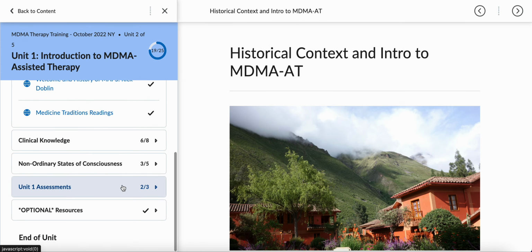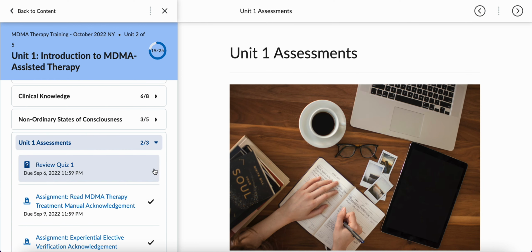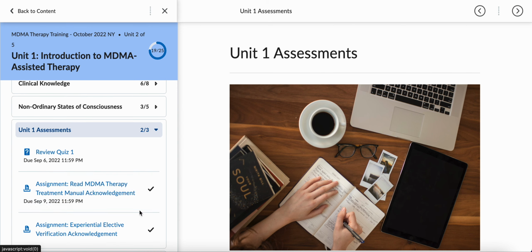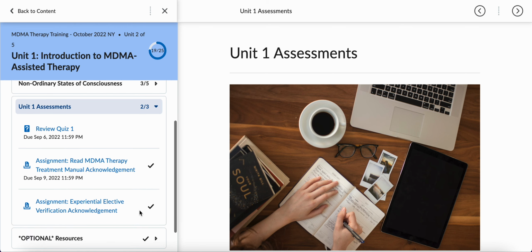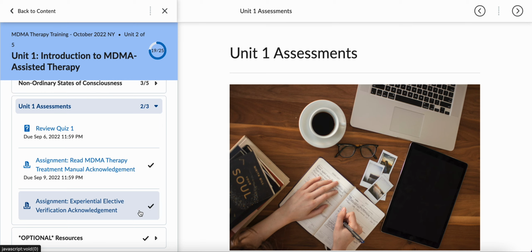And then at the end of each unit, there's going to be a folder of assessments. Anything you see under the assessment folder within each unit is a requirement to earn your certificate of completion. So you can see here in Unit 1, we have a review quiz. I need to read the MDMA therapy treatment manual and sign off on the acknowledgement. Oh, and it looks like I also have to look over some information about the experiential elective verification process. Okay, I'll knock those out.